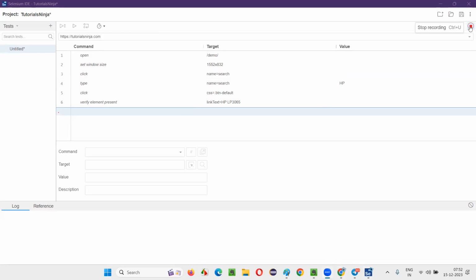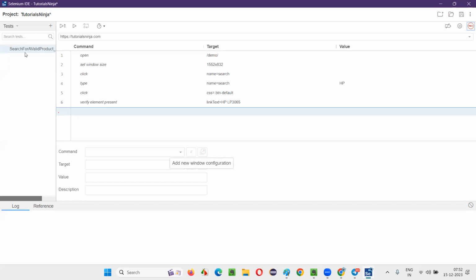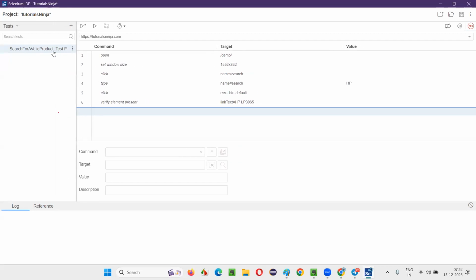Anyhow, first I'll say stop recording, guys. I'll simply say stop recording because my activities are done on the browser. And here it is asking for the test name. Search for a valid product test one. I'm giving some random name for that. Say okay. Test case name I give. The test case name is coming on the left side. You can see here, search for a valid product. Under the test, it's coming with Selenium IDE.